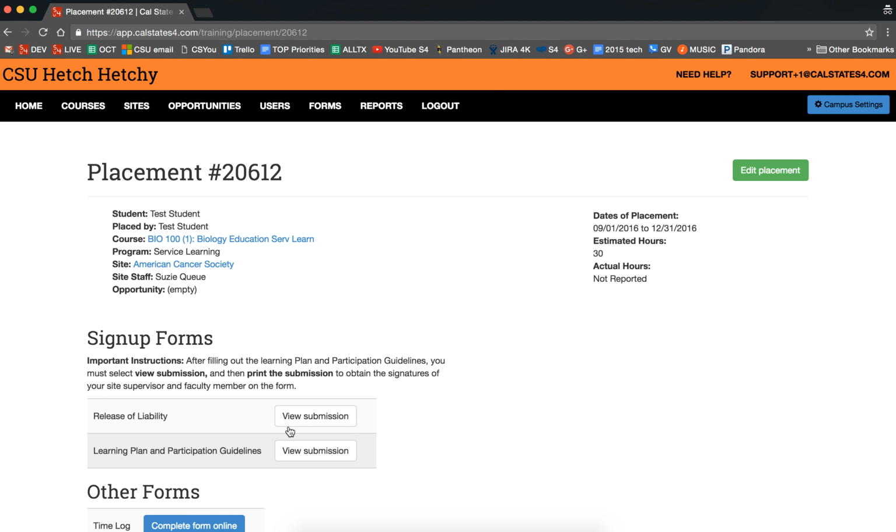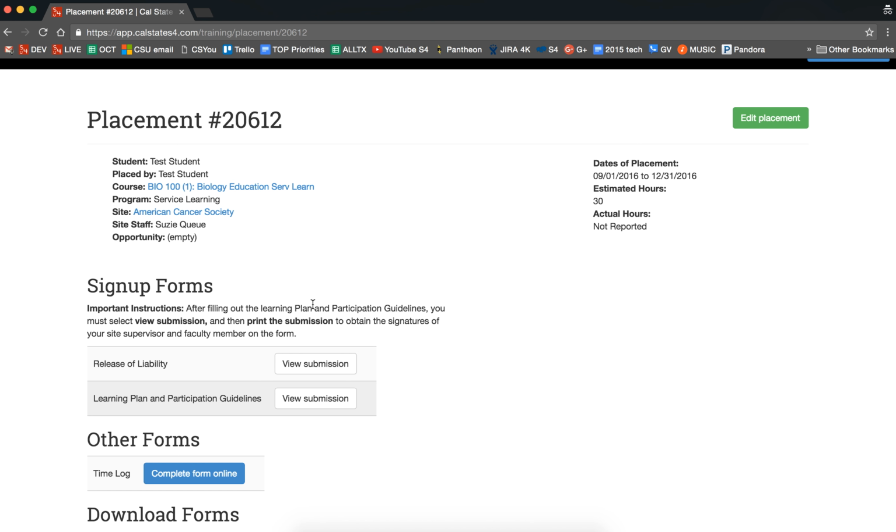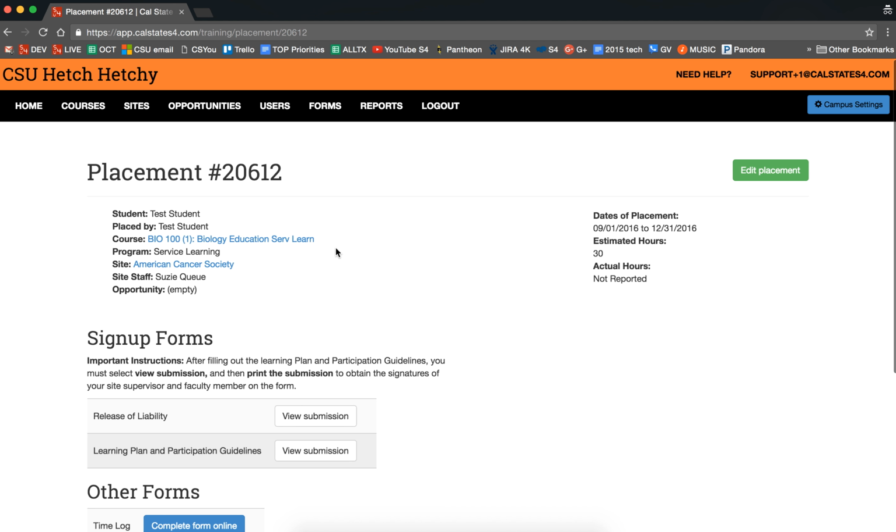And what you'll see is that all of this has been captured. The student went through the typical placement process with estimated hours, and actual hours will be marked as not reported because I'll show you how we can actually get those. But you'll also notice that in terms of sign-up forms for the student, they just are going to do the two basic ones. What we are going to do though is enable an end of term form that will capture those actual hours. So I'm going to show you how we do that.